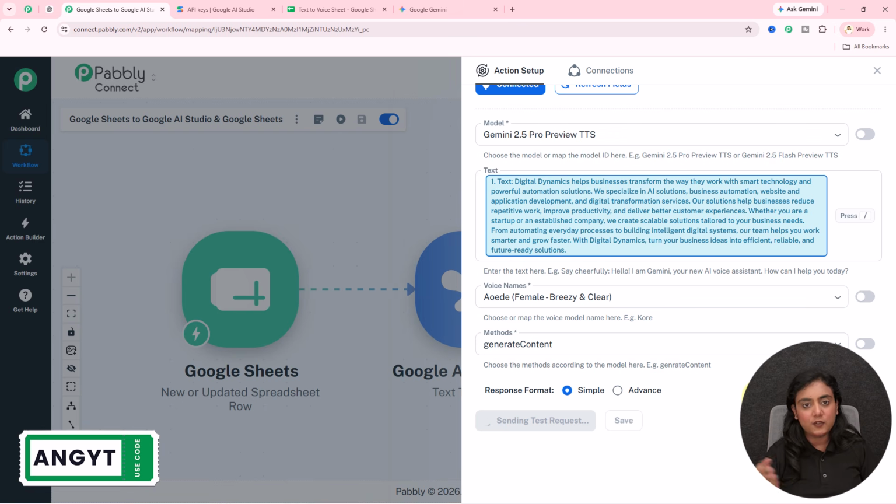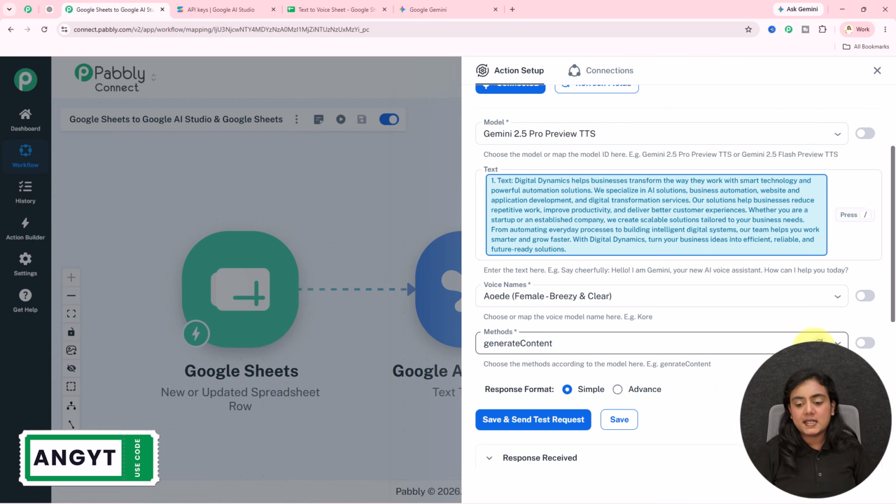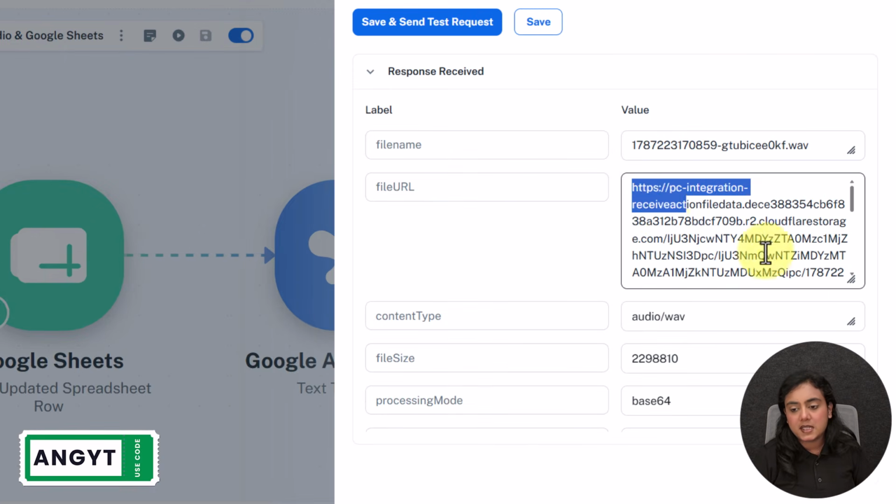Usually it will take 5 to 15 seconds for the text to be converted as a speech and receiving the file URL. So I'm going to wait. I will let this entire process be completed and then I'll show you the final file URL that I've received for this specific text that we have entered. It took 10 to 15 seconds for the response to arrive and I have received the file URL.